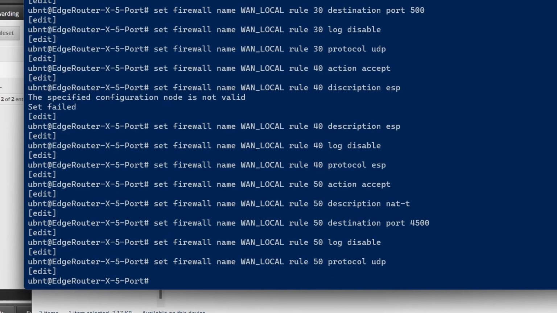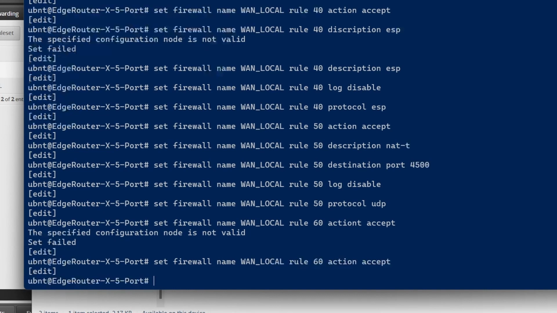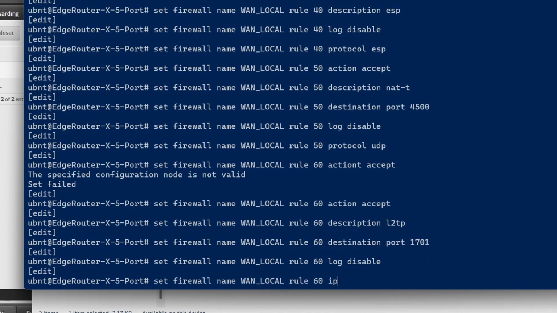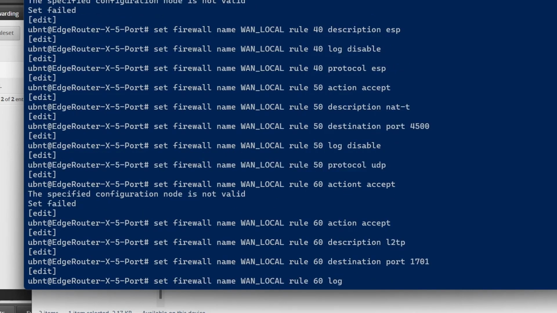And then for the fourth one, again, we assign a number for this rule. This one is 60. Action accept. The description is L2TP. Destination port is 1701. And for IPsec, we're setting that to match IPsec, and the protocol UDP. We're going to disable logging.